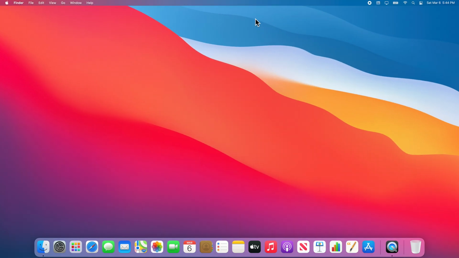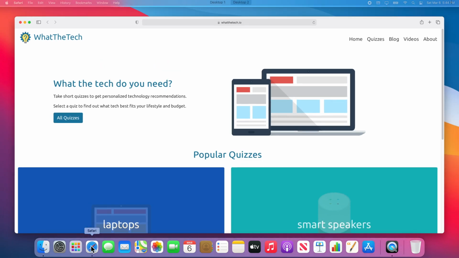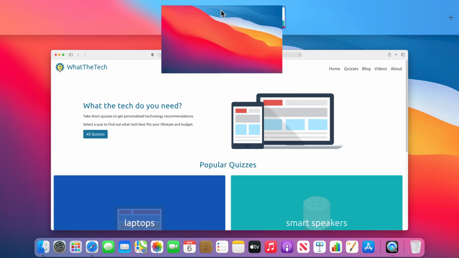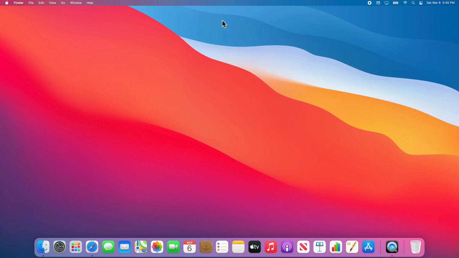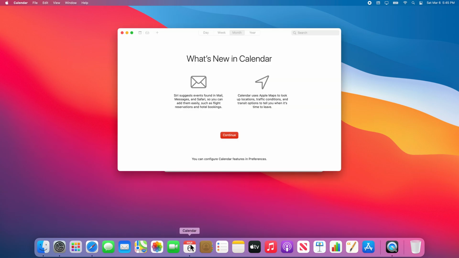We can use each space for whatever we would like. Let's go ahead and use this space for web browsing. Now let's go back to Mission Control and select Desktop 1. Here we can open up some other applications that we would like to work on separately from the web browser. Let's go ahead and open up System Preferences, our Calendar, and then the App Store.